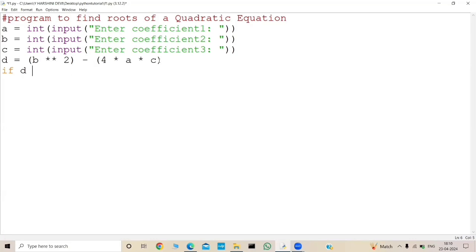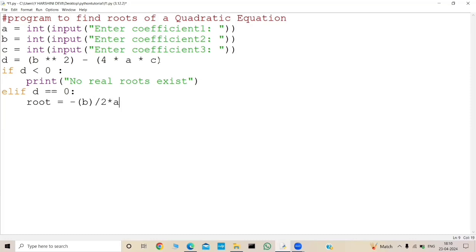We will check if d is less than 0, then we will print no real roots exist. Elif d equal to 0, then my root will be minus b by 2a. I'll keep minus b by 2 into a. So I will print root equal to root.